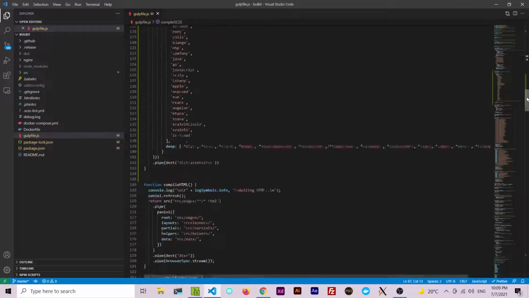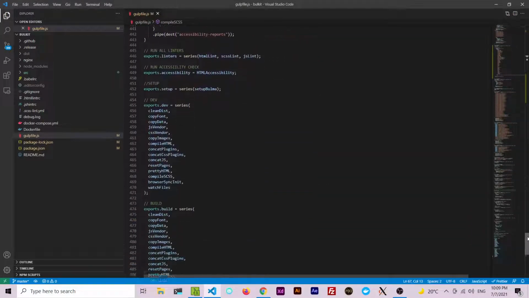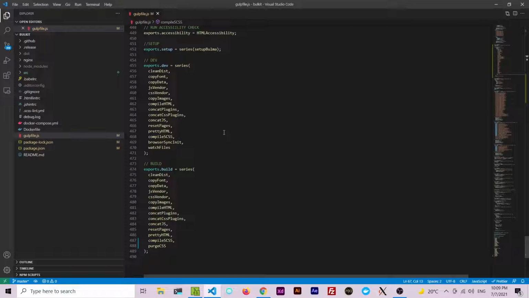At the very end of the file, I'm going to scroll, we are actually using those tasks in a command bundle, I could say. All those tasks use the series option of Gulp, so that means that all tasks are executed synchronously, one after the other. So we have development mode or tasks, and we have production or build tasks.